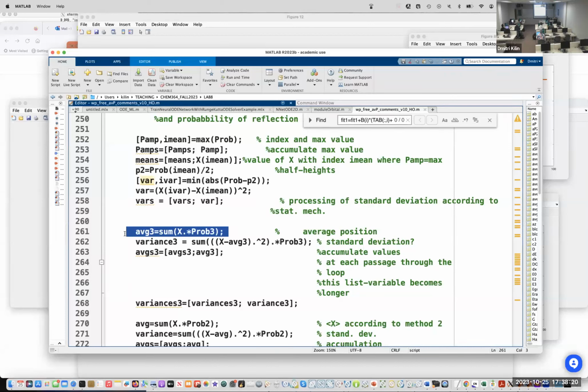So this is what we do. Summation of x as an operator times the probability distribution. And since we have the square root of dx in the initial definition of the wave packet, summation will immediately give the result of integration. So this AVG3 is the expectation value of position, so the average position of the wave packet at a given time t. But it is only one number.